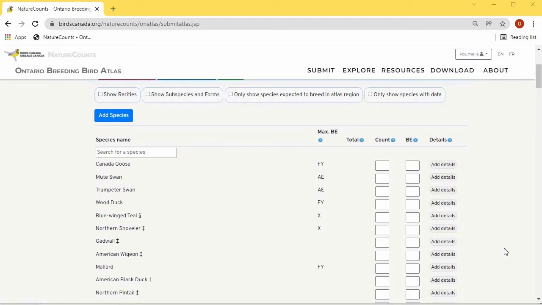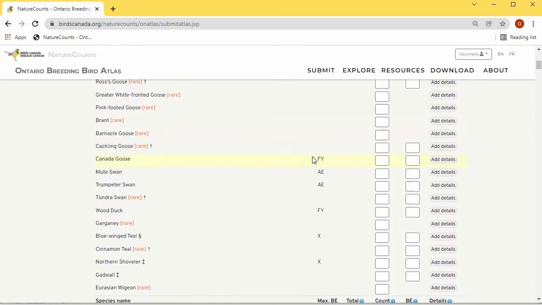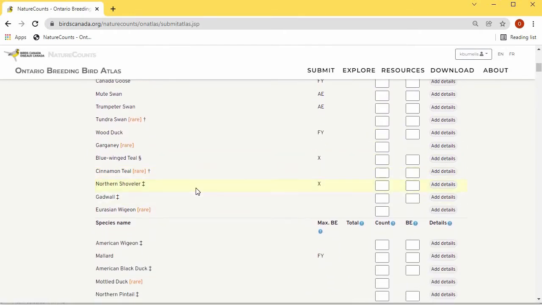The main species that we want locations for are species that have those flags next to them. The single dagger flag means that a species is provincially rare. These are typically very rare breeders and species at risk. The double dagger flag means that a species is regionally rare. These are typically species that are very rare local breeders.